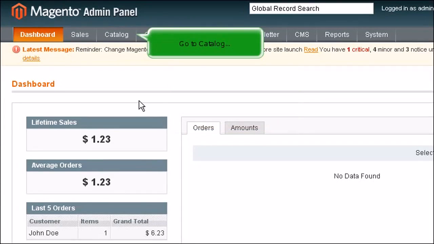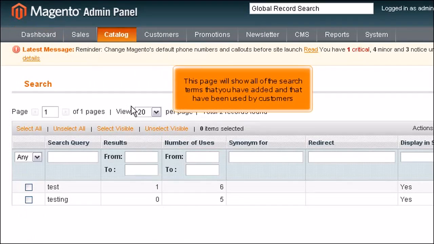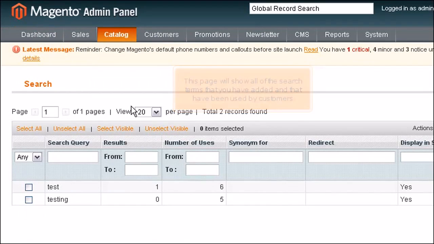Go to Catalog and click Search. This page will show all of the search terms that you have added and that have been used by customers. Scroll right.